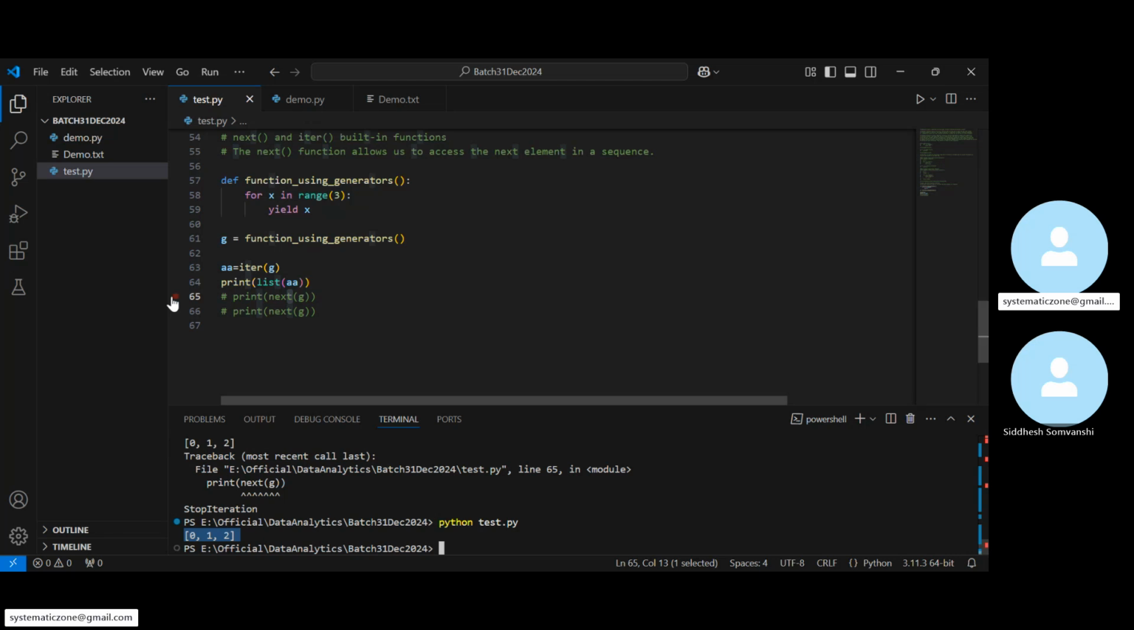012, it held into, we read all value in one go. Okay, so both iter and next are built-in functions. Till here, any doubt, any question?